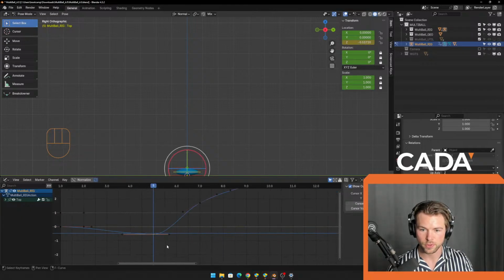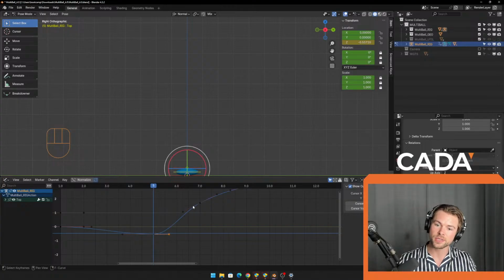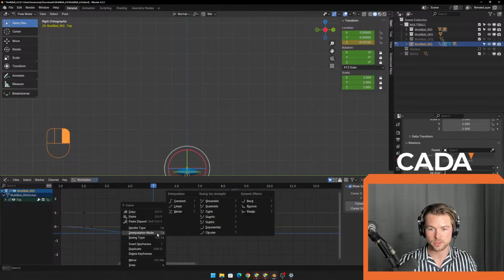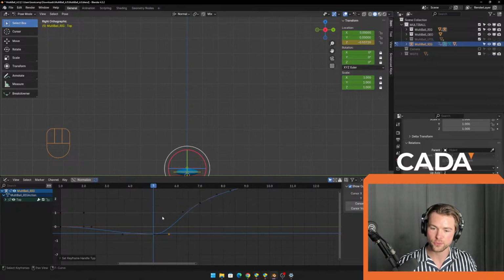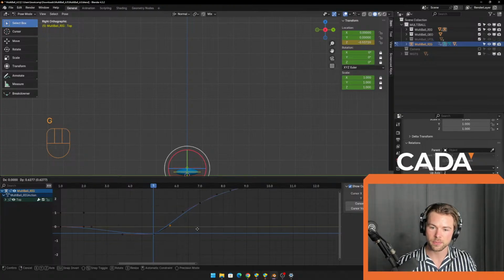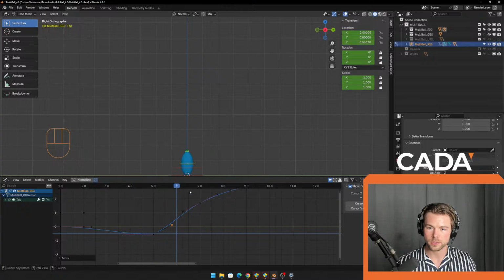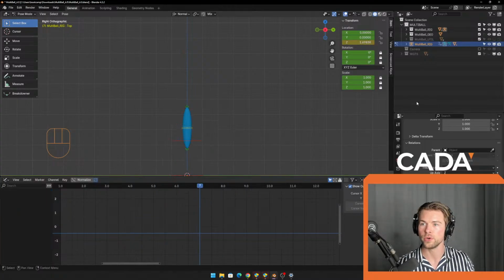And last thing, I wanted to move a bit more snappy. Right now it's easing into the jump and then it's jumping. So if I change the handle type into 3 and move this guy up, it's going to bounce or jump more instantly. Try again.